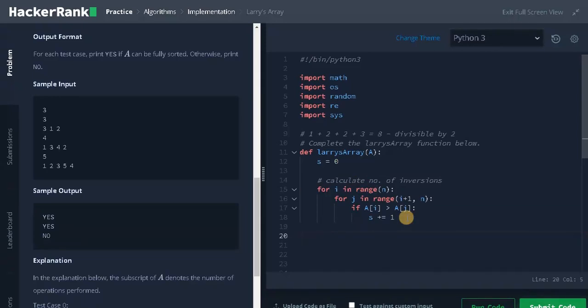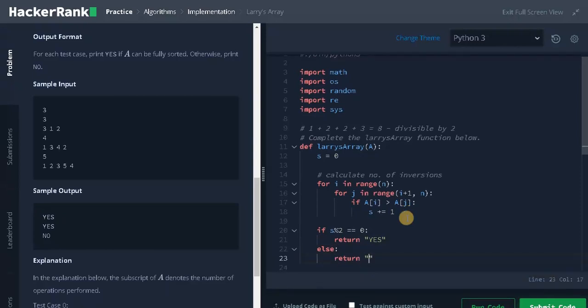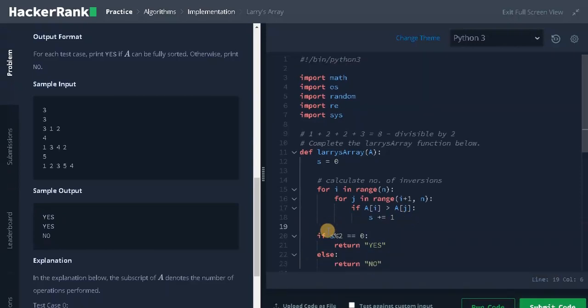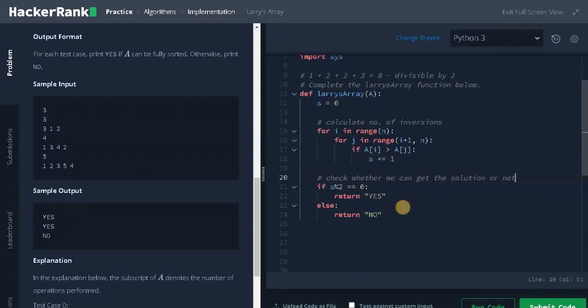Now we need to check whether the result is even or not. So if s modulus 2 equals 0, we will return yes. Else we will return no. This condition is to check whether we can get the solution or not. This is the whole logic of the problem. We just solved a complicated problem by using a simple math logic.